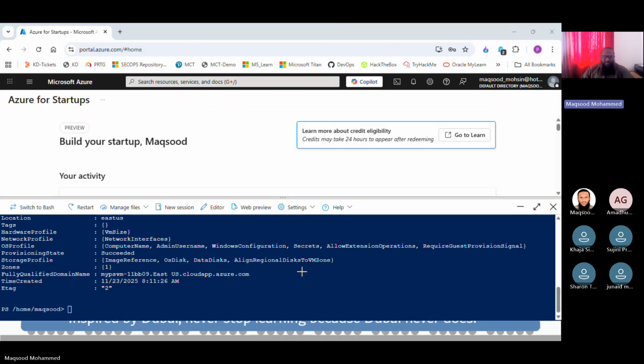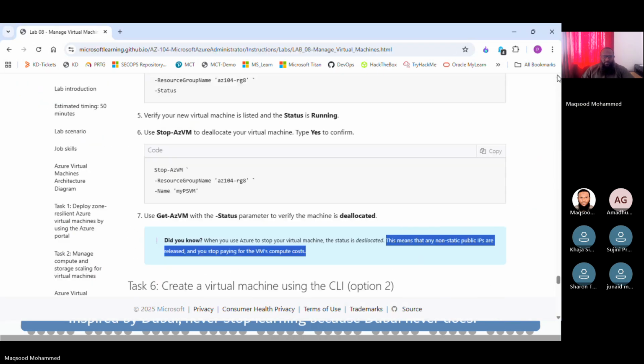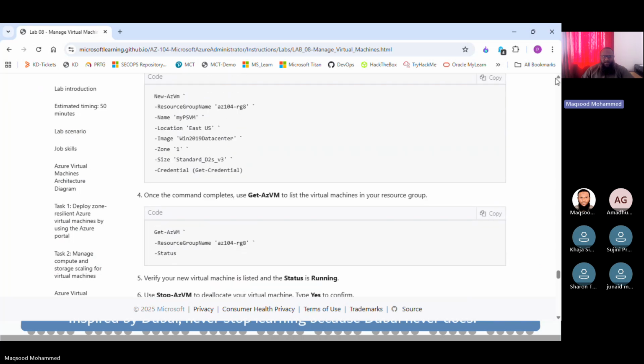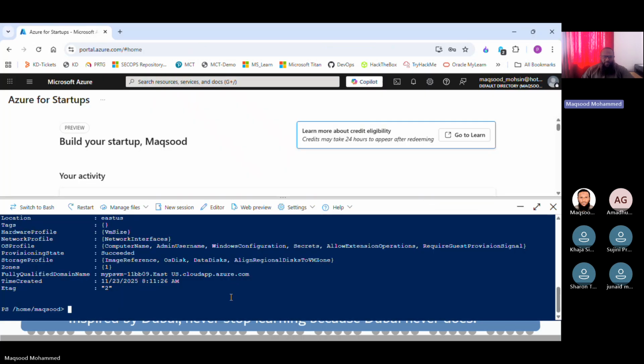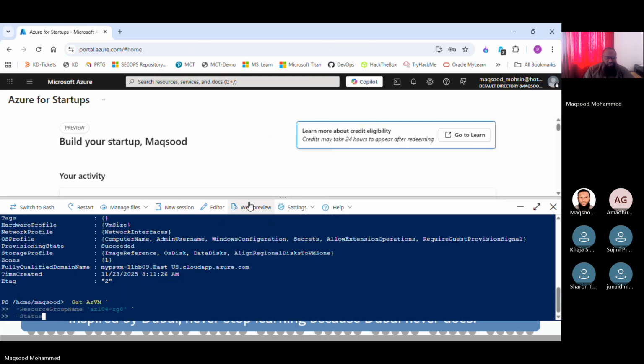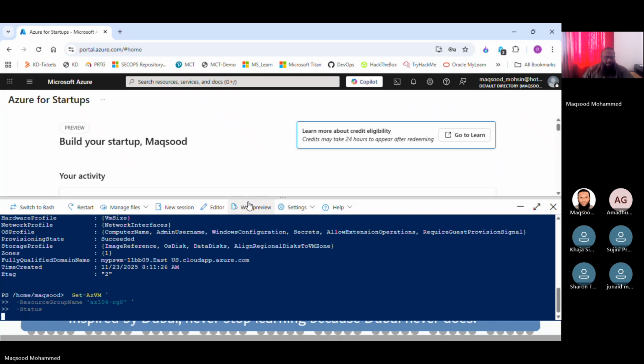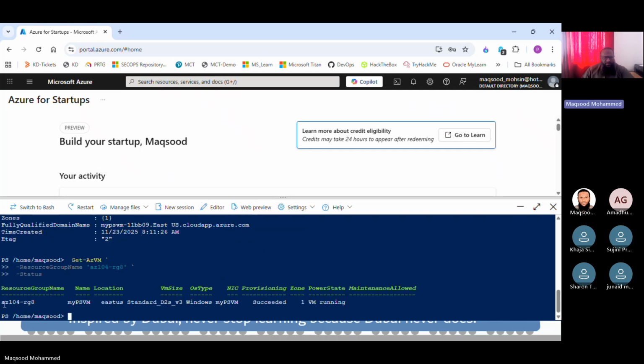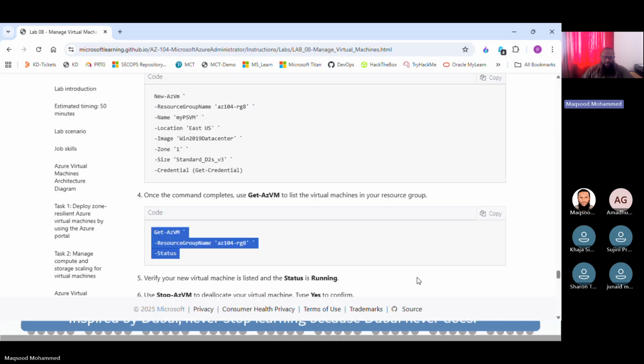Okay, the virtual machine is created. Let's go and check the virtual machine status. And you can see your virtual machine. This is the resource group name. This is the virtual machine name. ECUS. This is the OS, the size of the VM, OS type Windows, and this is the network interface card, and it says provisioning succeeded and it is running. That means your virtual machine is up and running.